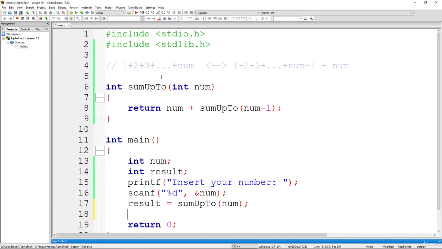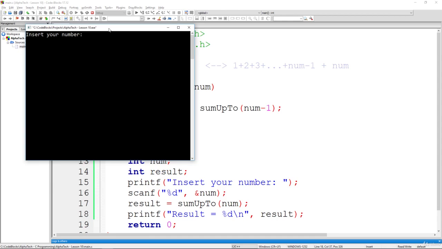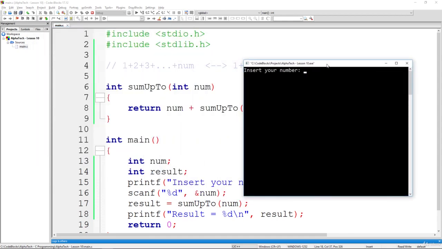And now let's try to print out the result. So printf result equals %d, right? And we are just going to see what the result is. So let's build and run it. Enter your number. We are going to insert 3, for example, and let's see what happens. Basically nothing happens, and it seems that our program got stuck. We received some value that we didn't even expect. Something went wrong here, right? We expected just a message with the result equals 6, and we got something very, very strange here.